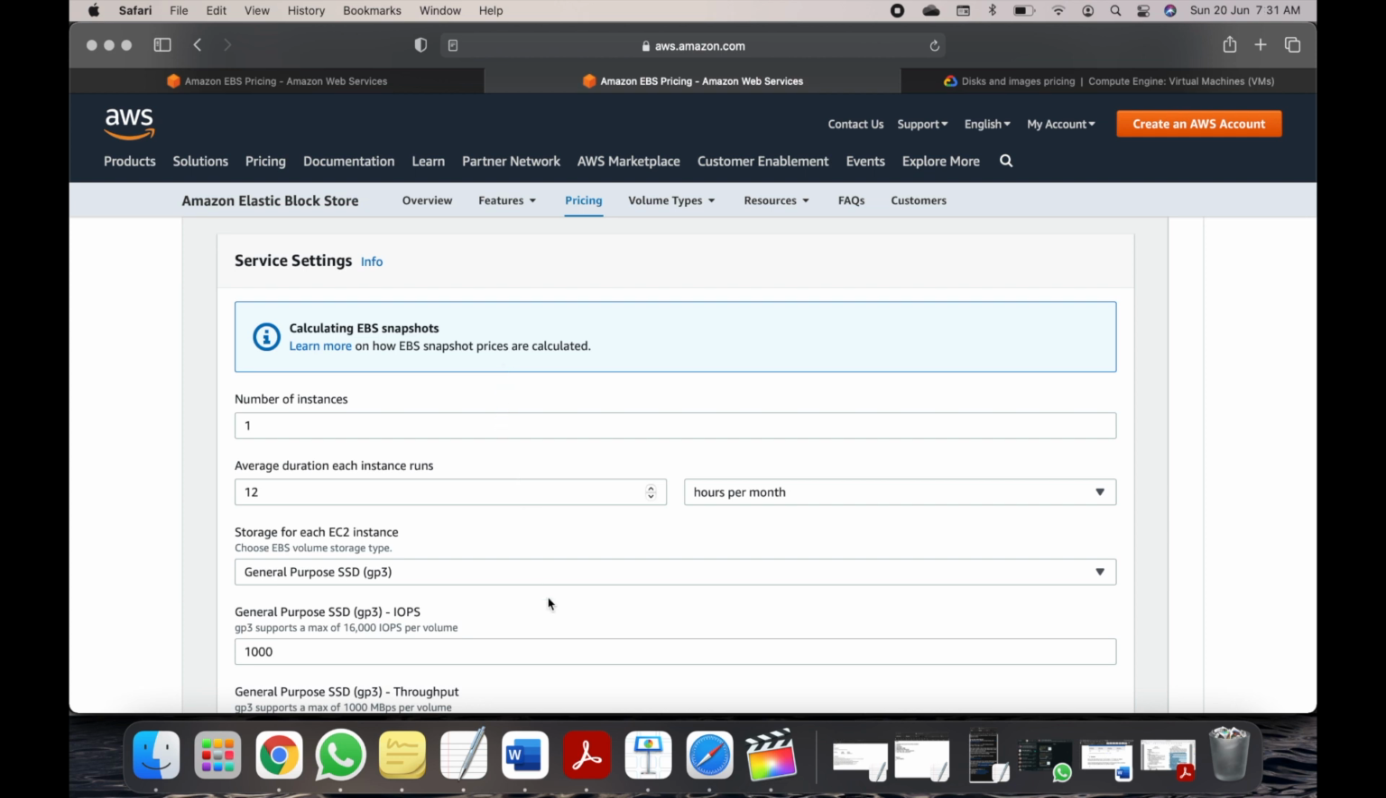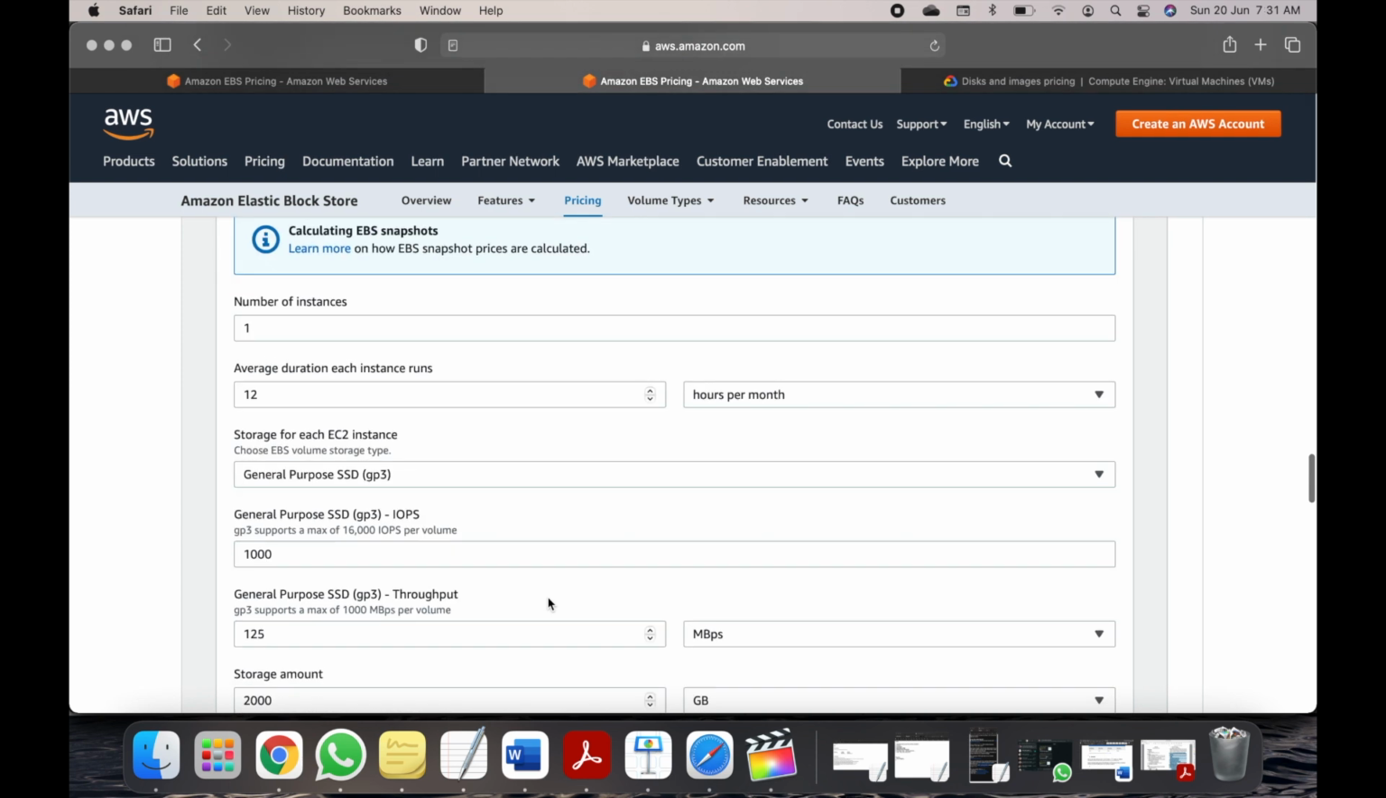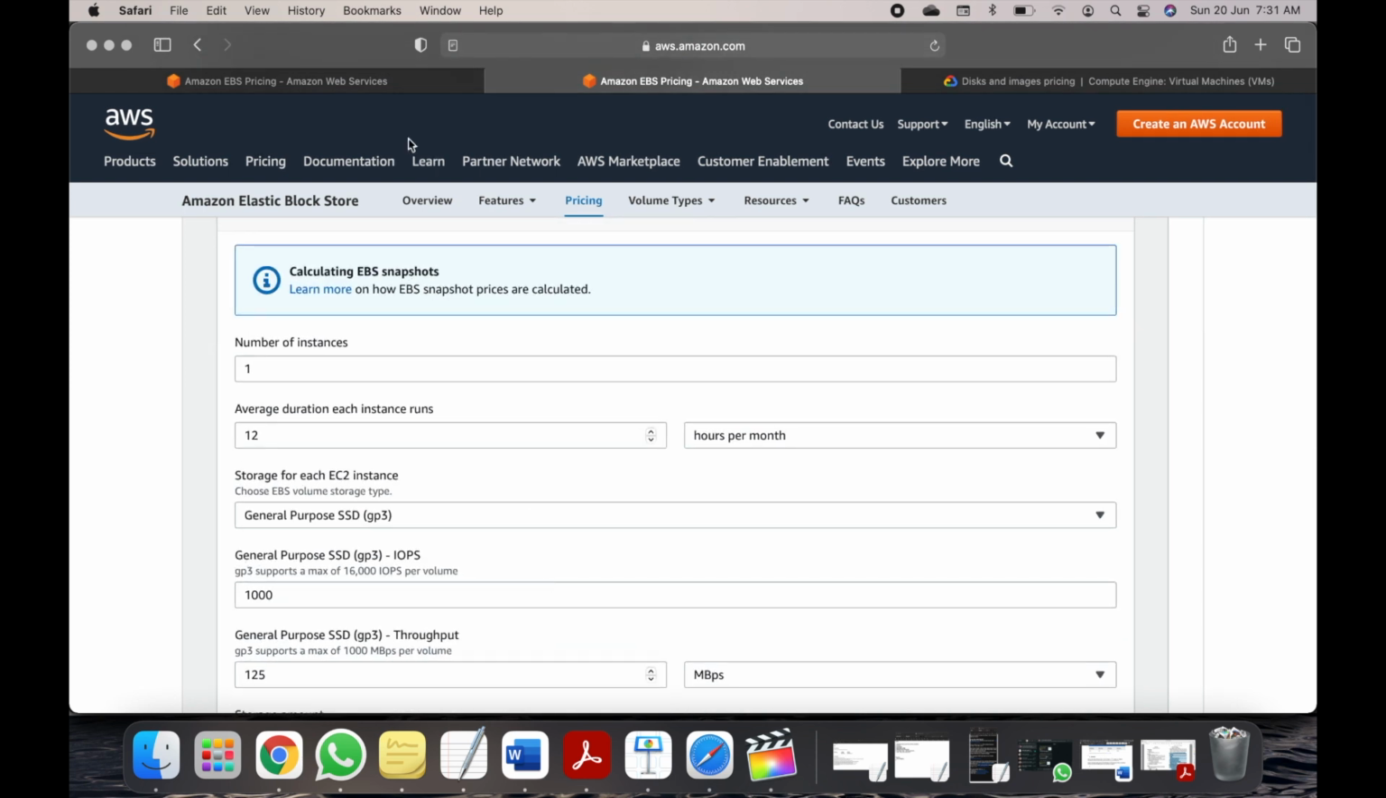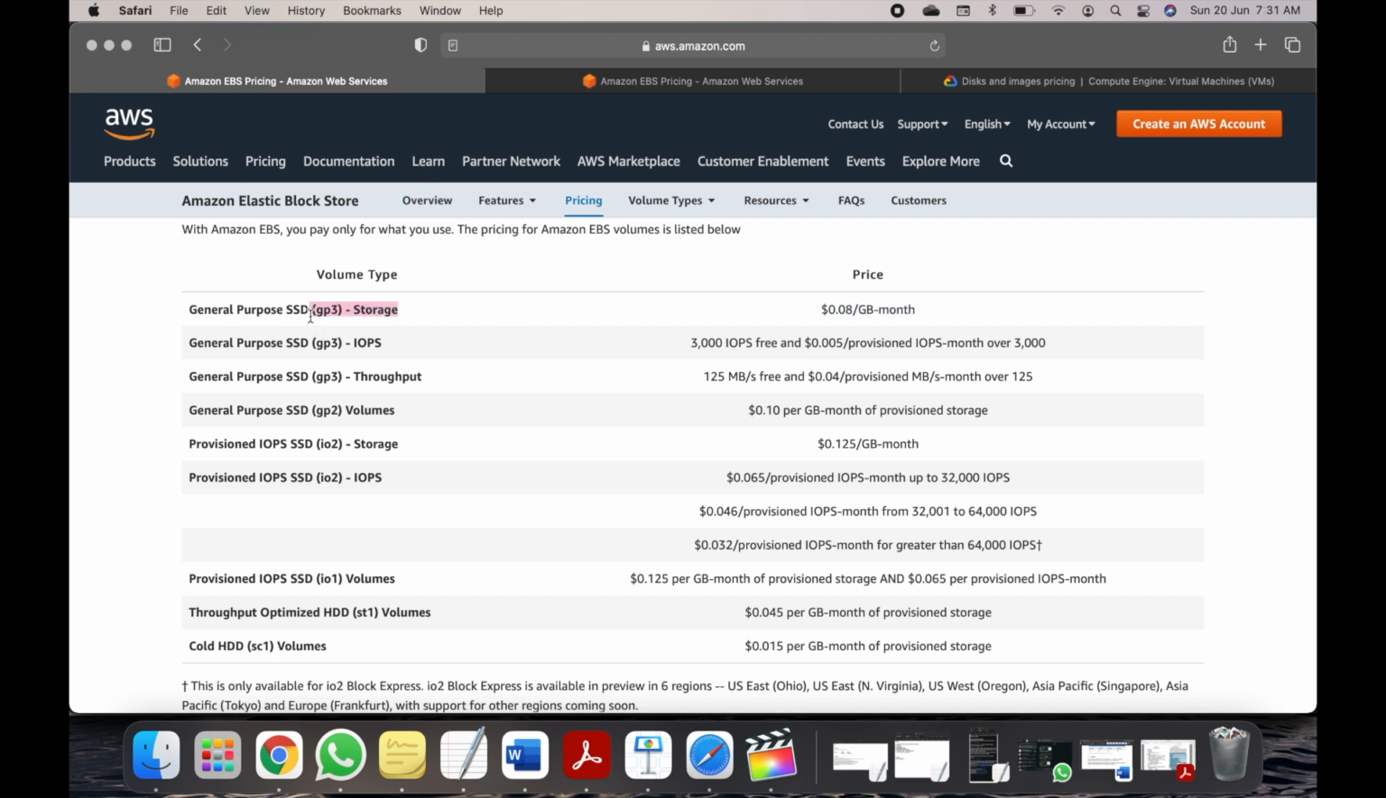In the calculator, as I said, 2000 GB storage, 1000 IOPS, and a throughput of 125 would work well for me. If I look here, the GP3 option offers 3000 IOPS free, and 125 MB per second of throughput, which is also free. Not free really, but the threshold is there. So if I choose the GP3 option at this price, this would be my criteria, and if I go beyond this, then there will be additional charges.